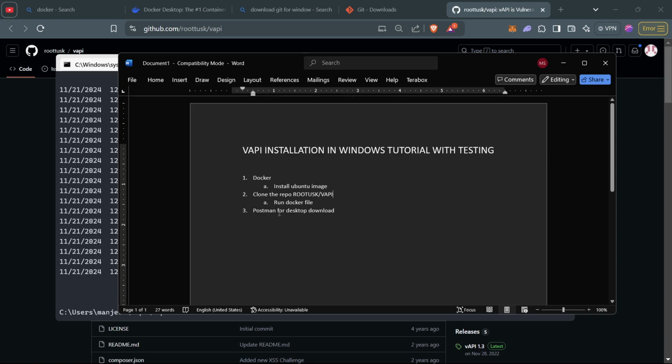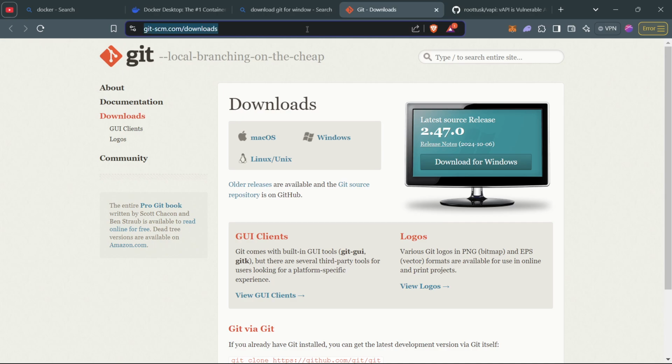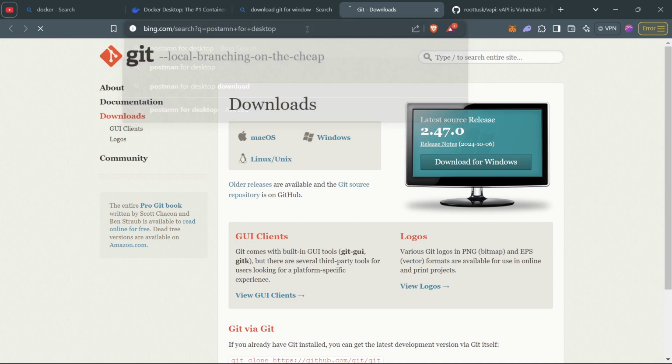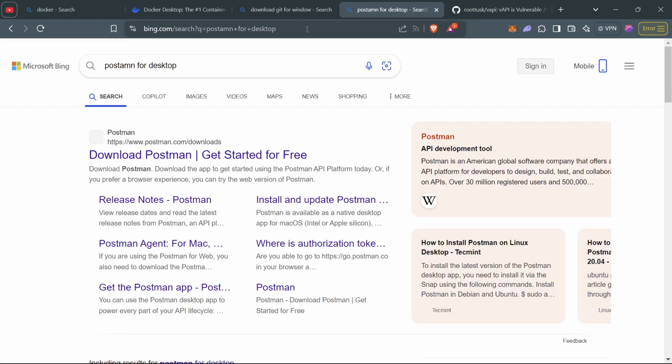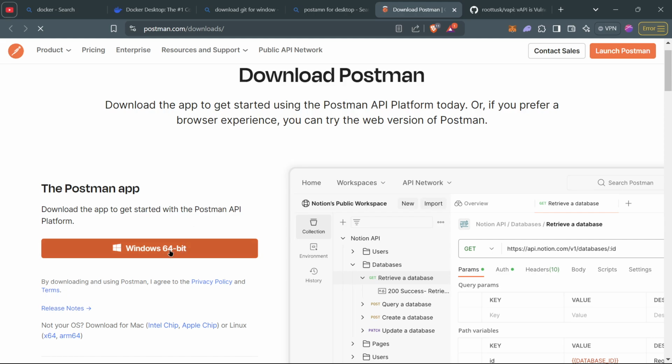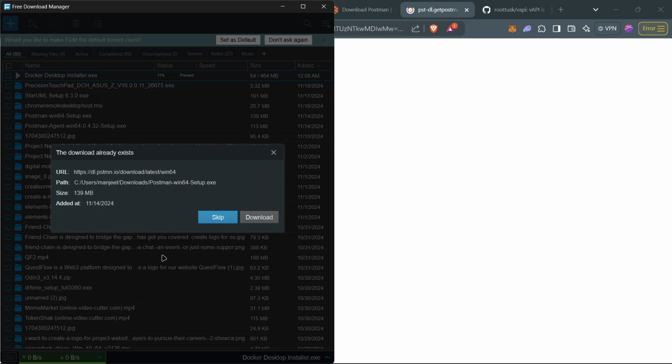Now for the third, download Postman for desktop. You need Postman for desktop. Be careful on this. There are many things that you may download by mistake. You need the Postman app, and it's 139 MB. I will provide the website link.